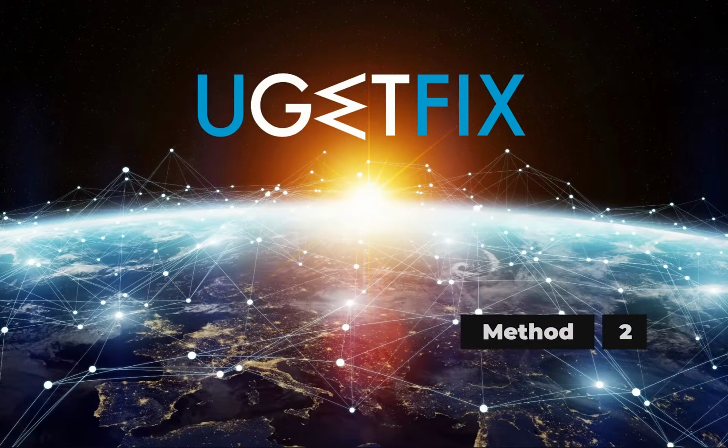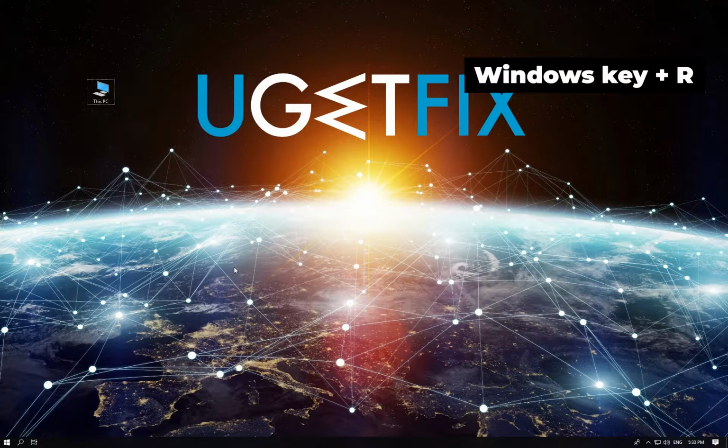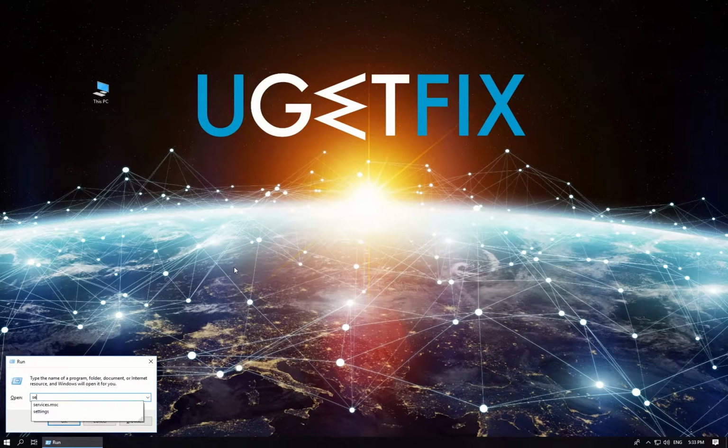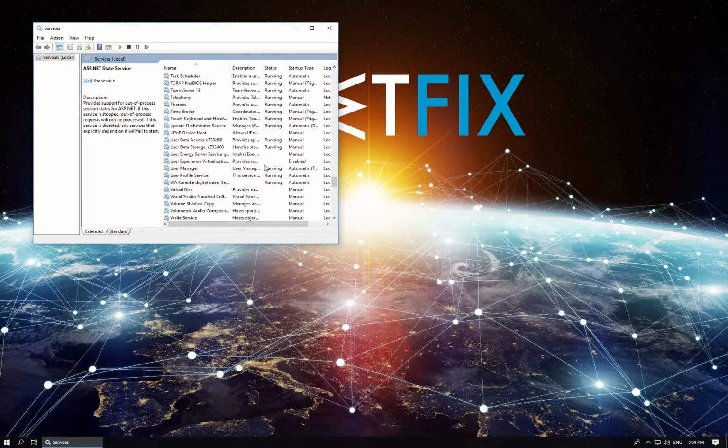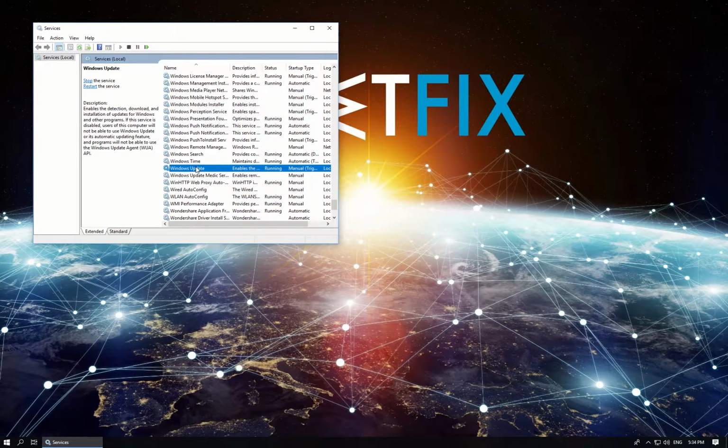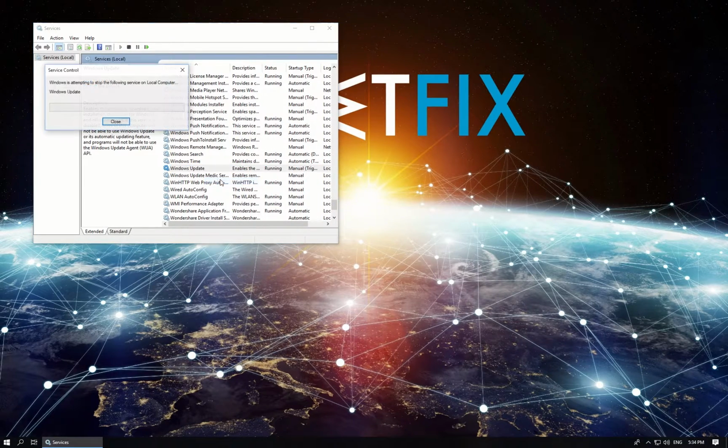Now, let's use Services tool to fix Windows Update. Press Windows key + R, and in Run window type in services.msc. Locate Windows Update service in the list, right-click it and select Stop. Do not close this window.